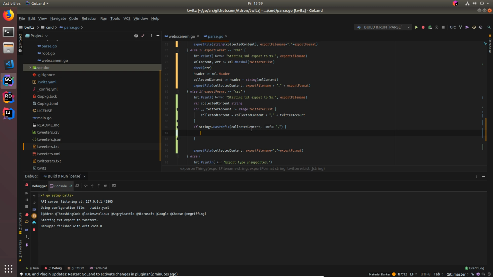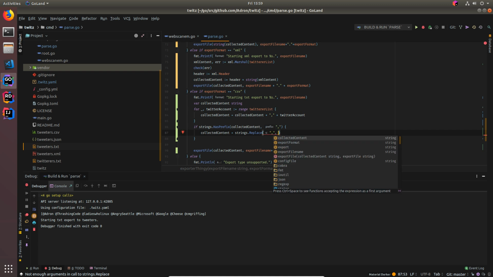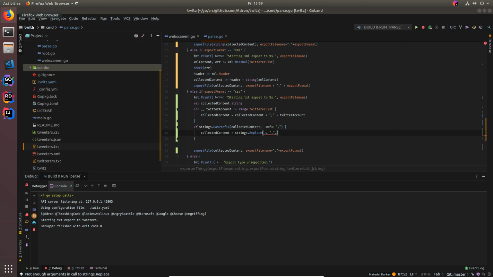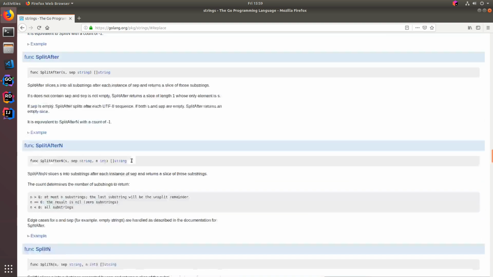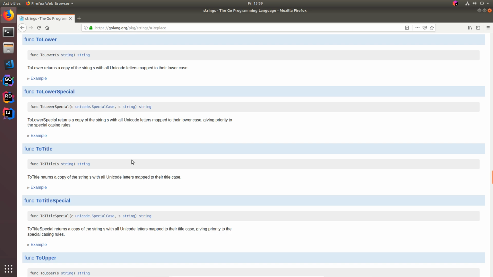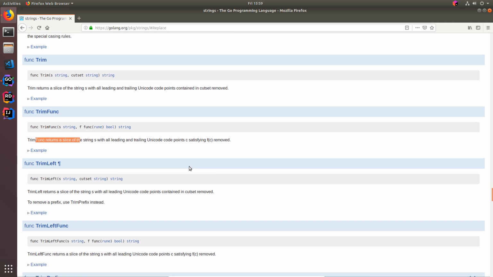So collected content equals strings dot replace, the comma. Oh, I do want to look at that doc. Split after. Trim. Trim func returns a slice of trailing unit. Okay. Just want to trim one thing.